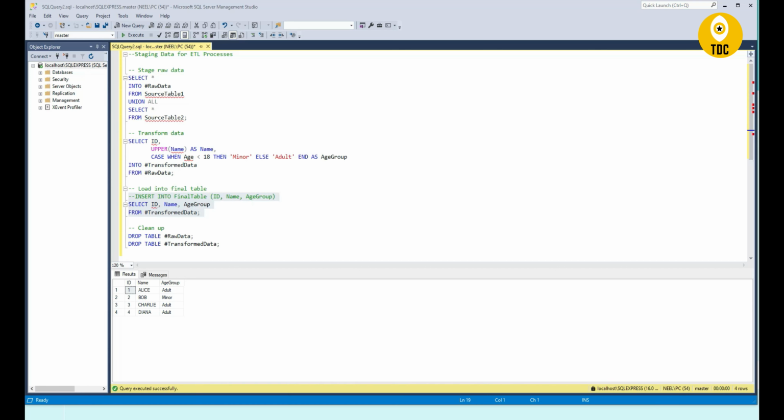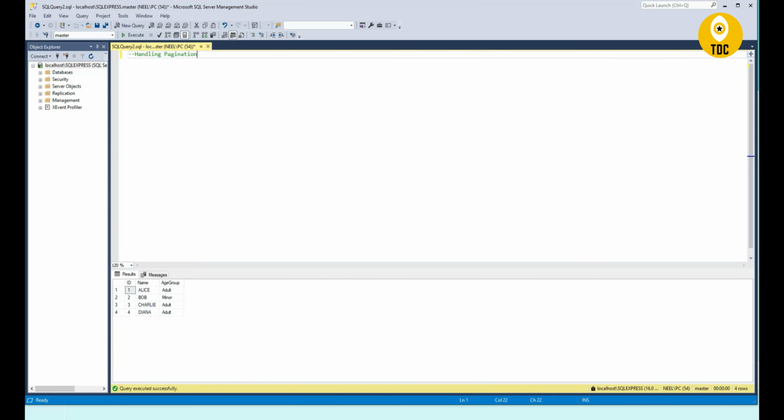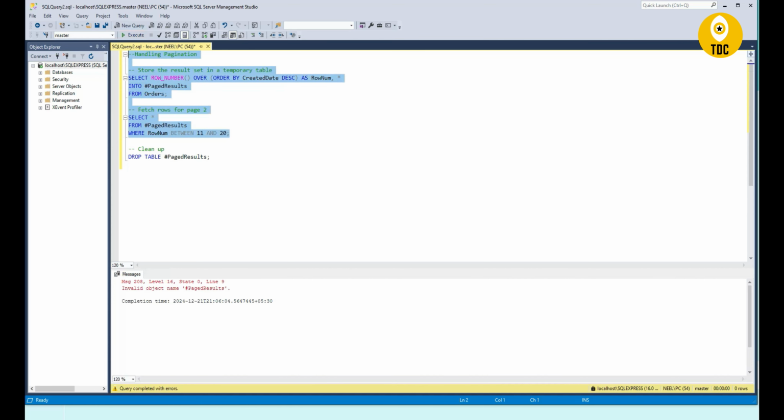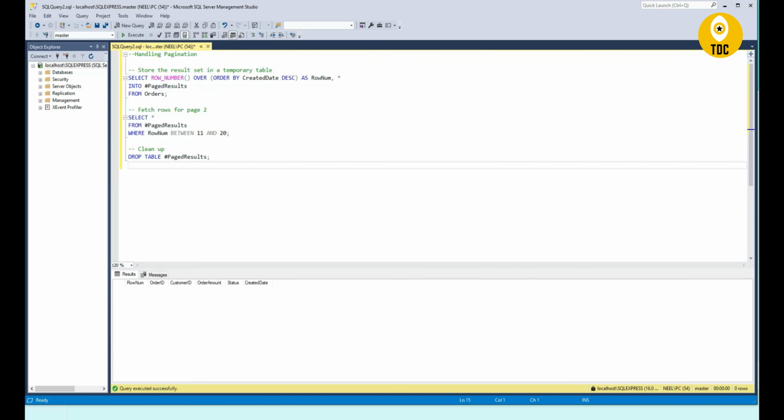So we'll go to the next use case, how we can handle pagination, right? We have orders. The example we can take here is to return rows of page 2, assuming 10 rows per page. You have an orders table, and you want to display the orders with a maximum of 10 rows per page, and you have two page results. So how do you display that? This is how you use it.